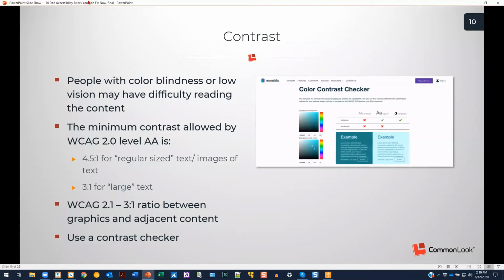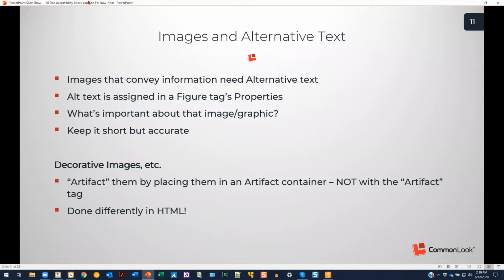Of course, how are you supposed to know? Use a contrast checker, right? And Monsido has one that they make freely available that's easy to use, and you can check and make sure that the contrast between foreground and background, your images and adjacent content, is all set in those regards. Next, we'll talk briefly about images and alternative text. In a PDF, any image that contains important information needs to be tagged in a figure tag, and that figure tag needs to have alternative text, right? Very similar to a website.